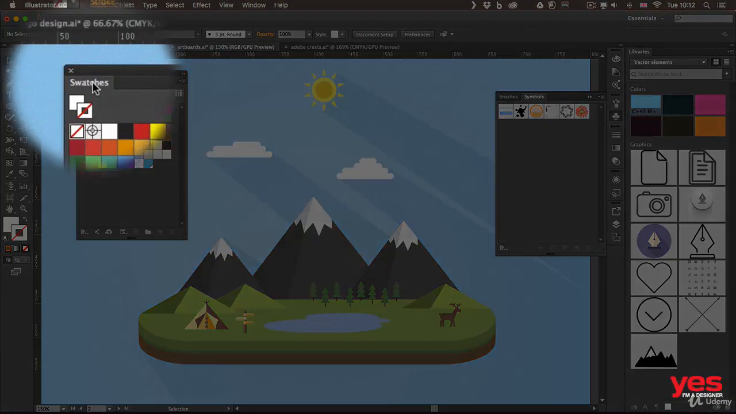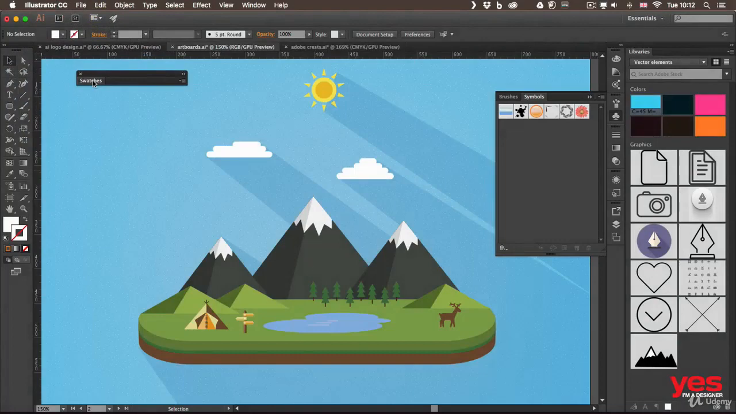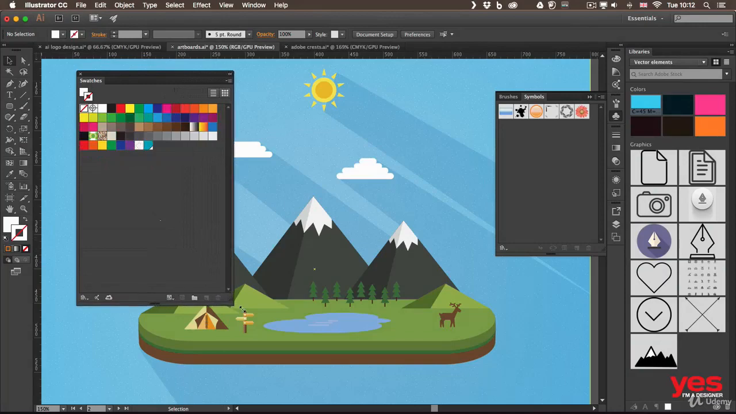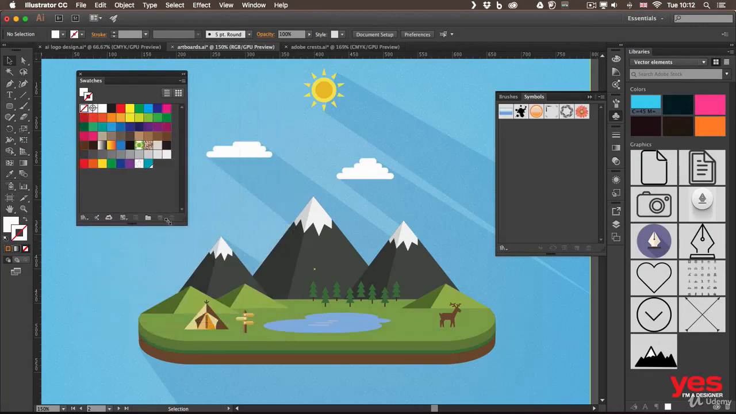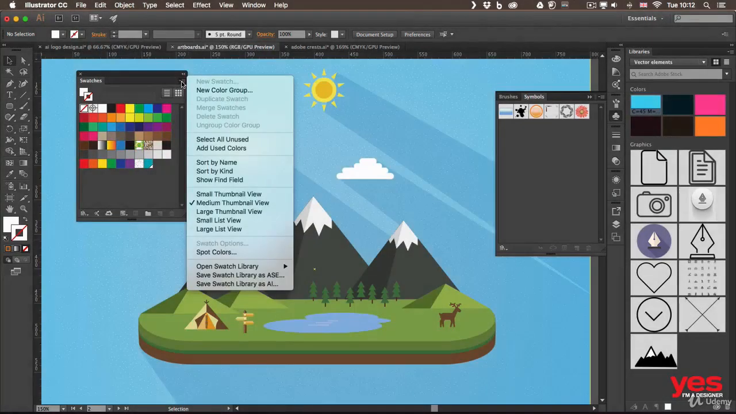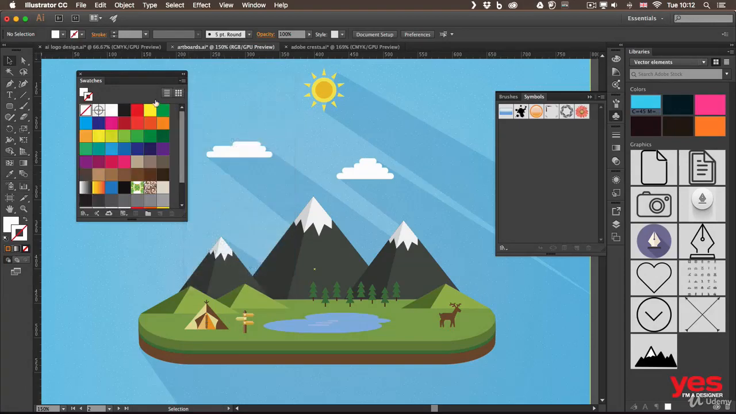If you double click on the name or tab of a panel, you can minimize it, and then clicking on it again can maximize it. You can also change the size of almost all panels, so you can make them bigger or smaller, and you will always find additional settings for panels, like here in the panel menu, which is always going to be here on the top right corner. And in case of the swatches panel, you can see all these options, like I can switch to small thumbnail view, or I can switch all the way up to large thumbnail view.